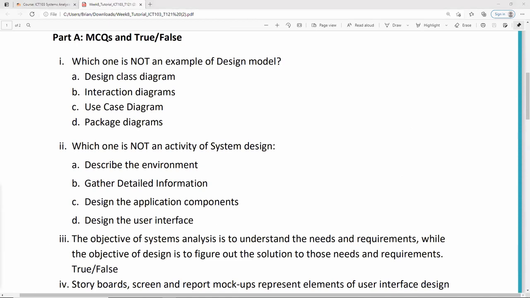Everyone ready? Can you start now? Yes? Yeah, let's start from the first question in part A. So which one is not an example of the design model? What do you think? What's the answer?